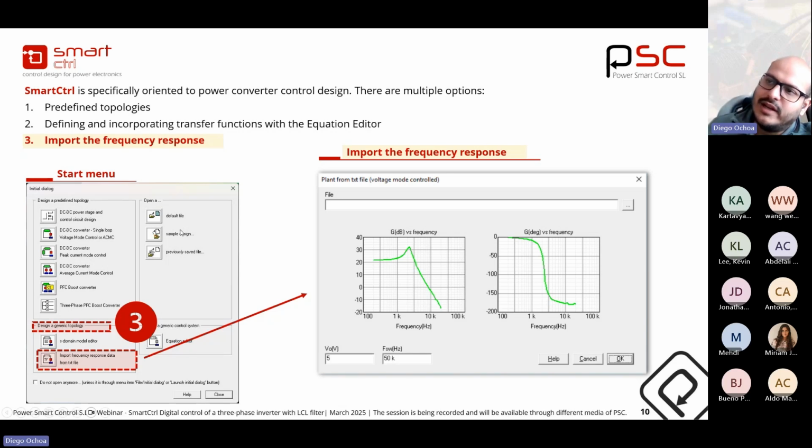Another option, for example, if you have a real prototype or real converter, is that you can also use a frequency response analyzer to get the frequency response, and then import this information into SmartCtrl. So this is the last way that you can define the converter plant.